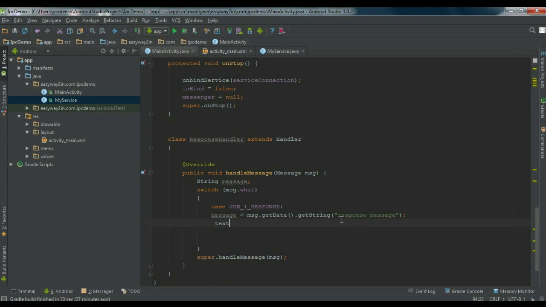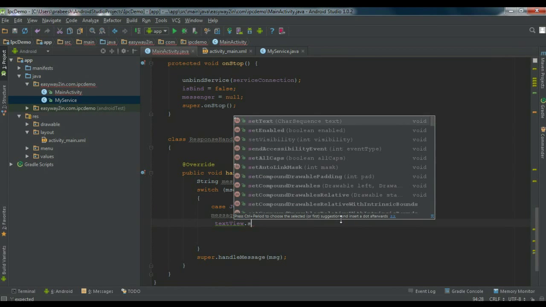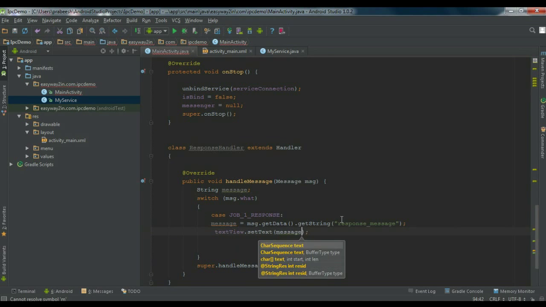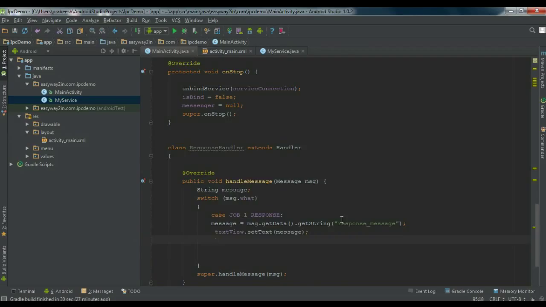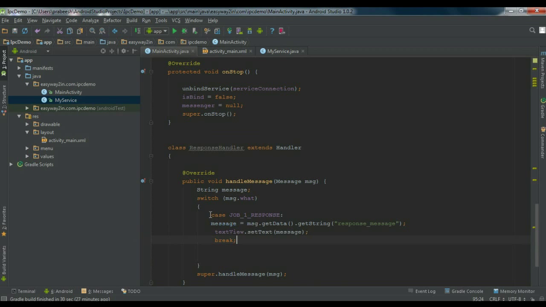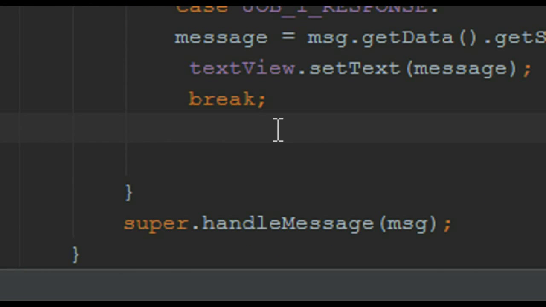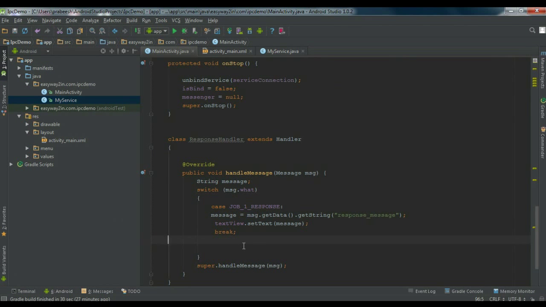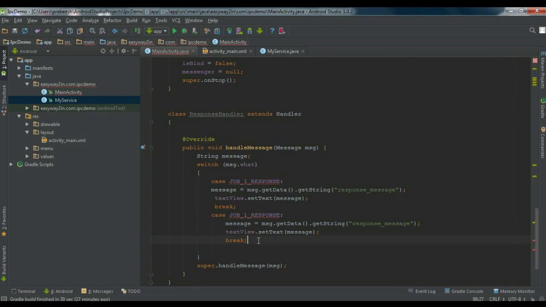Now set the message into the text view. So textView dot setText, specify the variable message, and break. Okay, this is the first response. Now we have to handle the second response. If it is equal to JOB2_RESPONSE, in that case the same thing, we get the message from the bundle and set the message on the text view.